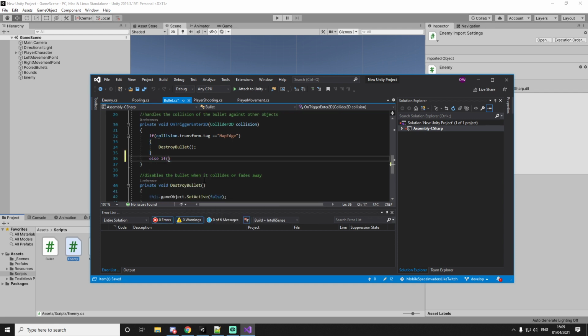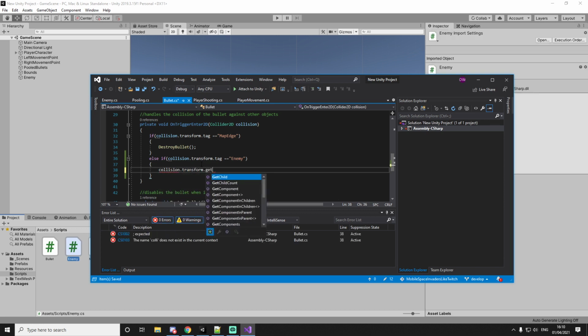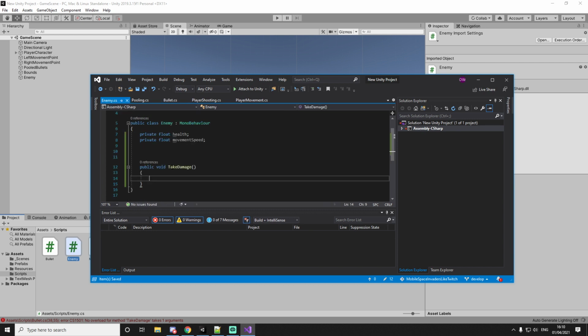So else if collision.transform.tag is equal to Enemy, then what we want to do is collision.transform.GetComponent, and we want to find the Enemy script, and we just want to do TakeDamage. For now, we will not pass anything, but what we will do here is transform.gameObject.SetActive(false). And then make a comment here saying destroys the object if it gets shot by a bullet.